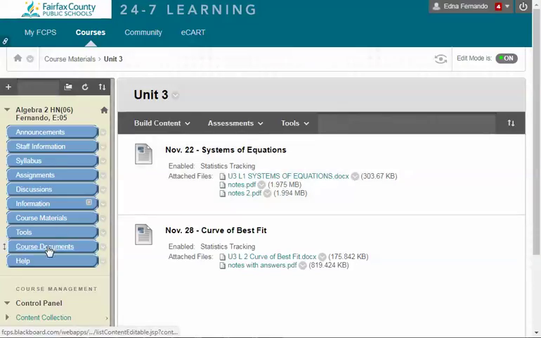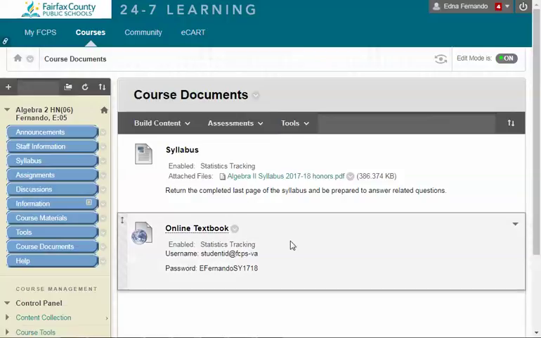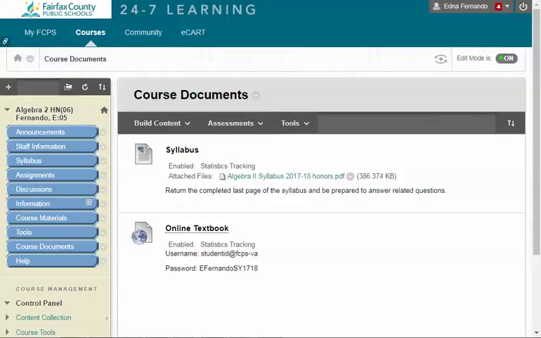Next is the course documents. It's also important for you. In this folder, you can see the syllabus as well as the information how to access the online textbook. So for the online textbook, you have the username, that's your student ID at fcps-ba, and then this is the password. Okay, now let me try now to go to our Google Classroom, as I said.